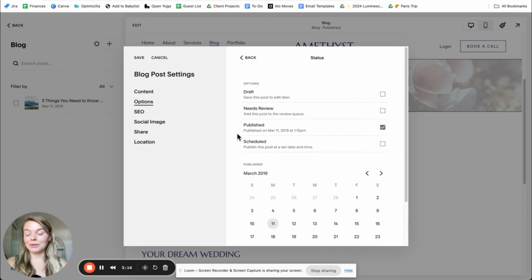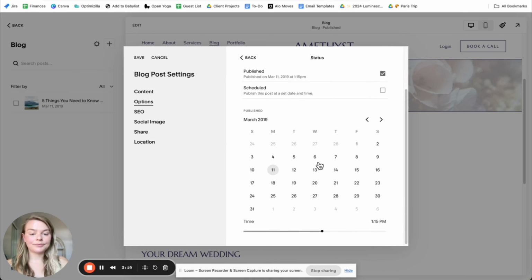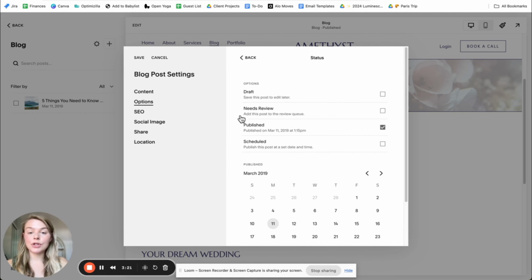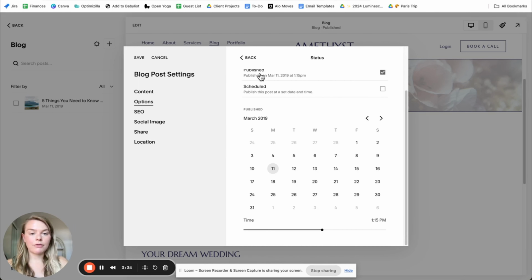whenever you're ready to publish this blog post on your live website, you can set the date and time that it was published. You can also schedule things out into the future if you want, and create drafts and have things added to a queue to review. But for now, I'll do published.